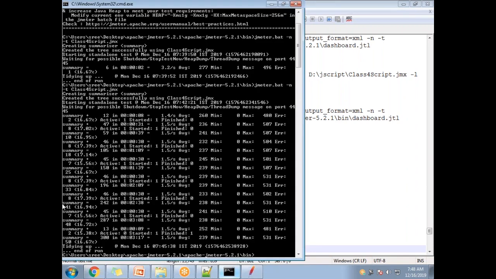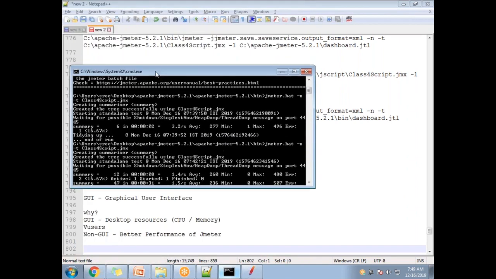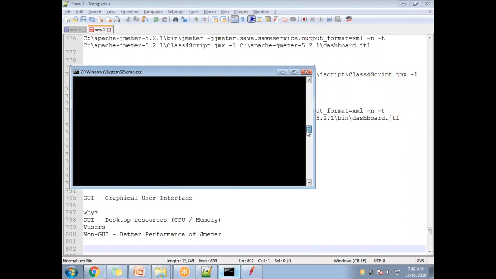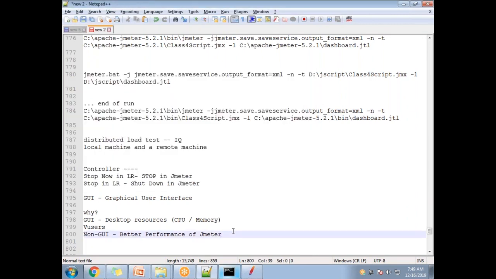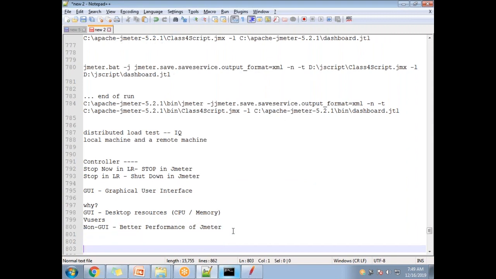You see, it has executed all the 50 iterations. Now it says end of the run. Okay. Wonderful. If you guys have more than one script, how can we do that? We have to give multiple script names on the command line. Swarna, okay. You are a performance tester. I'm surprised you asked this question.